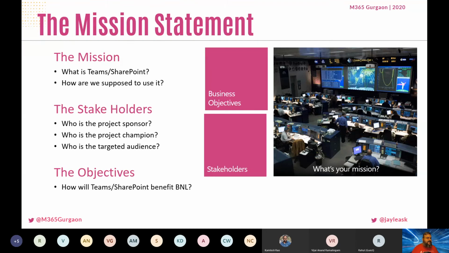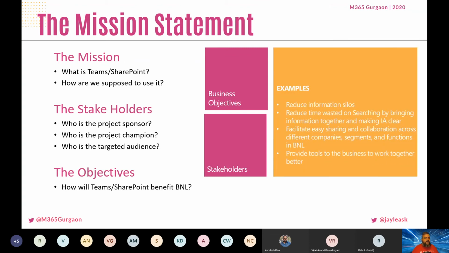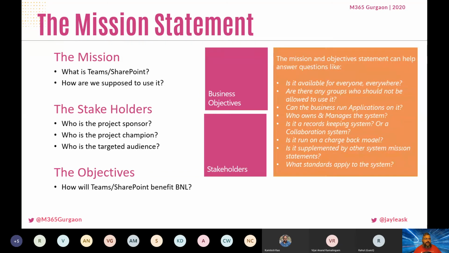And then the mission should look at what the objectives are. What are the benefits to the organization? So as you go through there, you want to reduce information silos. You want to provide tools for the business to work. You want to facilitate sharing. And then the objective statement can help answer things like what applications can the business run? Who manages and owns them? Are we allowed to have records in here? Permanent records? Do they need to be moved if they get identified as permanent?